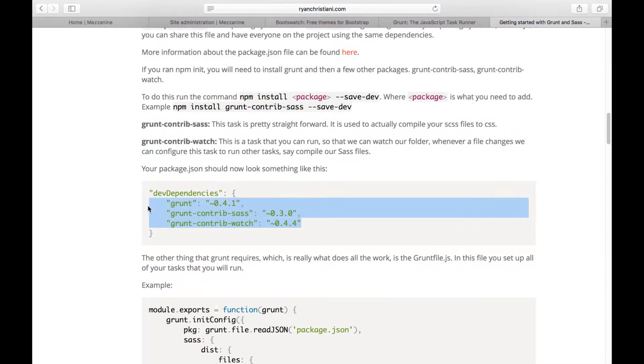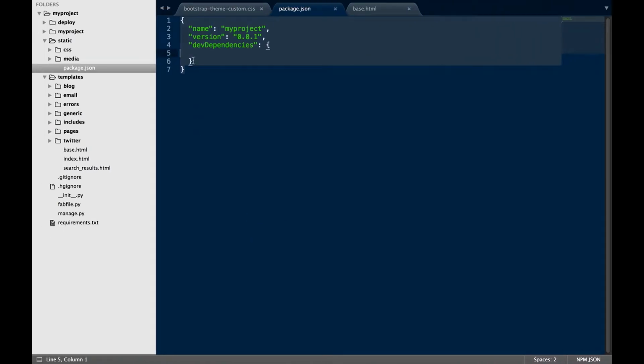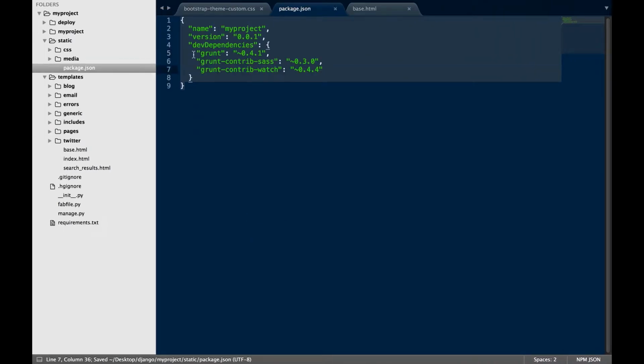So let's copy those 3 dependencies. Obviously we need to have the grunt dependency installed, we need to have the sass dependency installed, and we need to have the watch dependency installed. So let's go back to our file and we can save this. And now our package.json file has been successfully created.